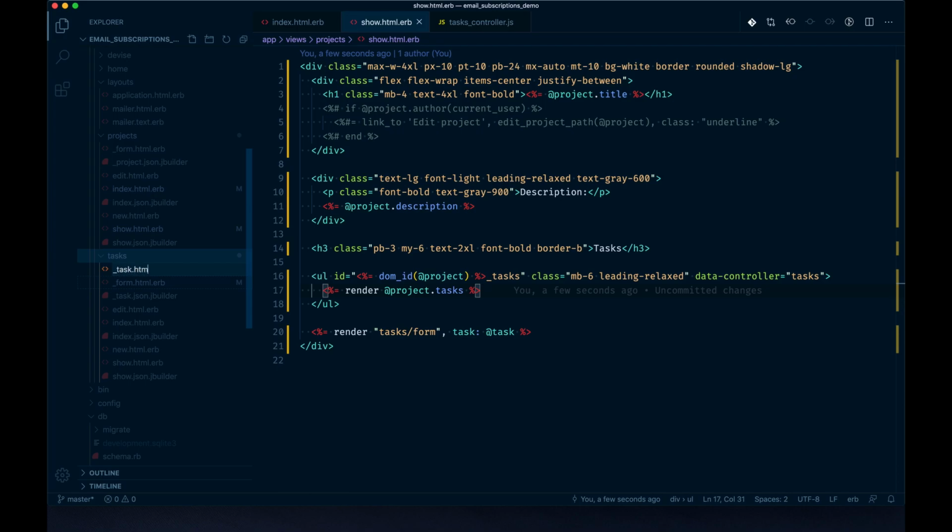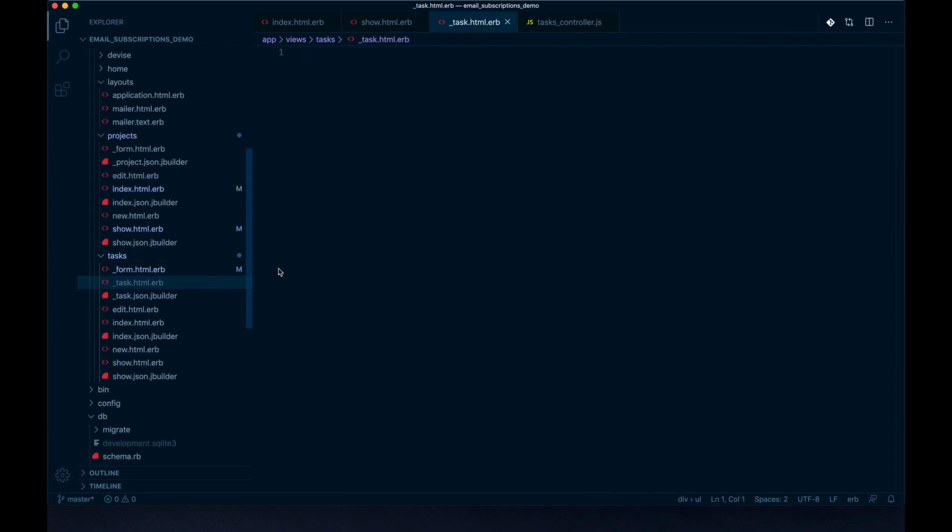It's going to be a singular version, so task underscore task.html.erb, and there we'll add the LIs. And within that will be some gnarly code, but stuff that's useful for us coming up. So we'll say task ID.